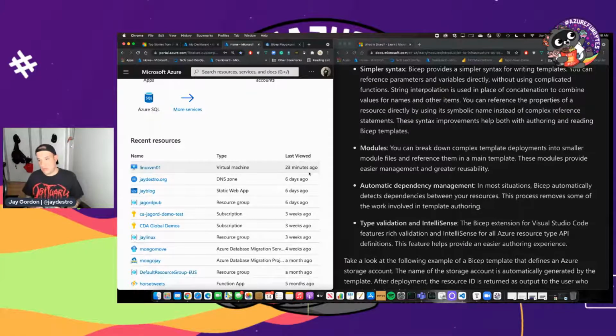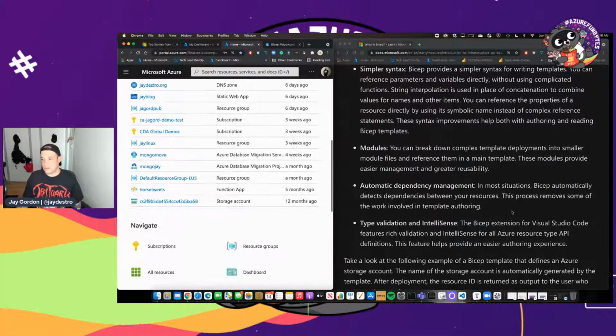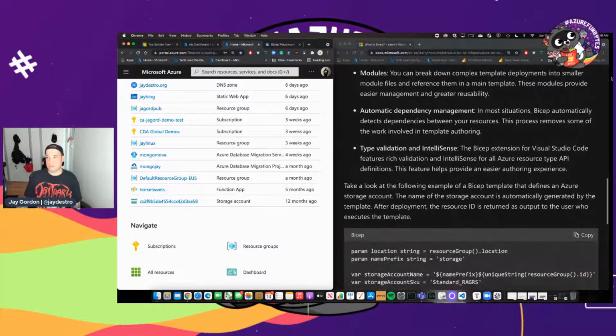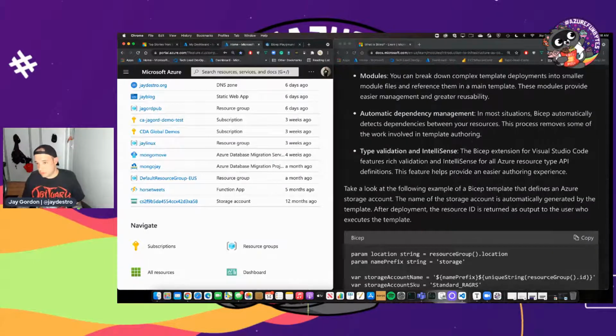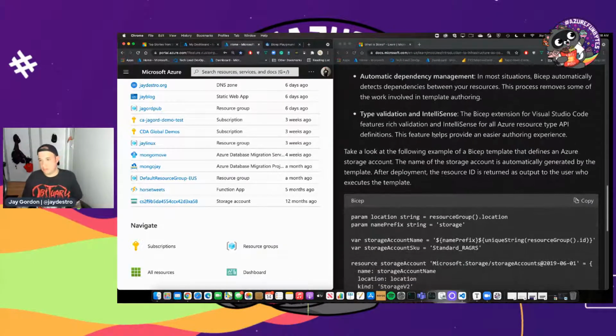You can link them together, and you can take one of those linked modules and add them to a different environment so you can reuse code. Automatic dependency management. In most situations, Bicep automatically detects dependencies between your resources. This process removes some of the work involved with template authoring.